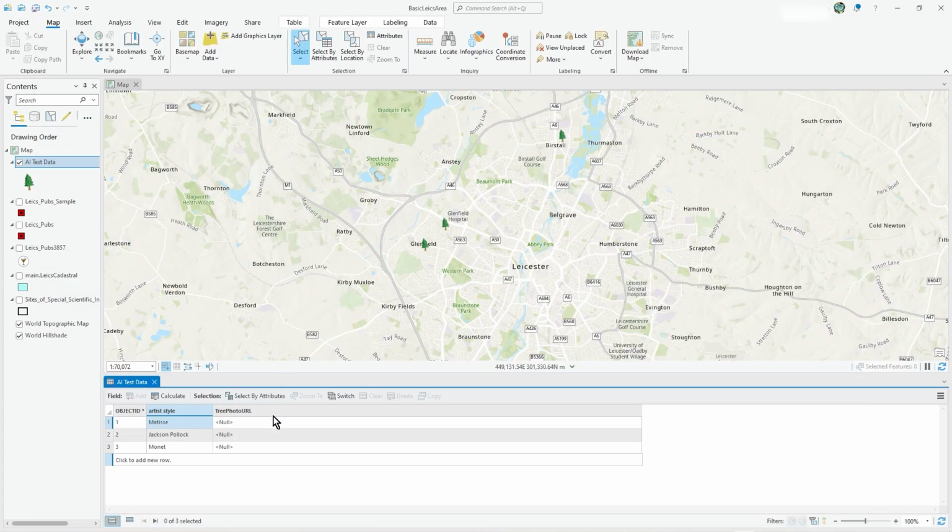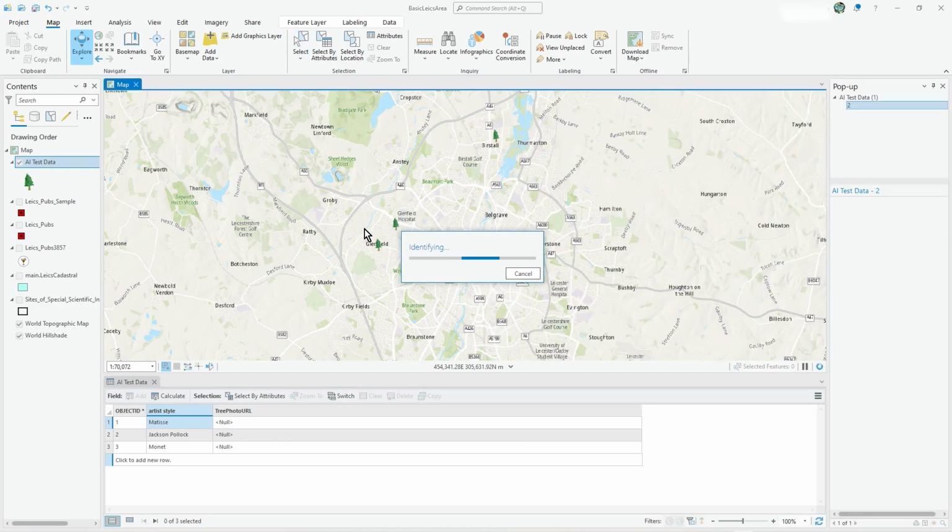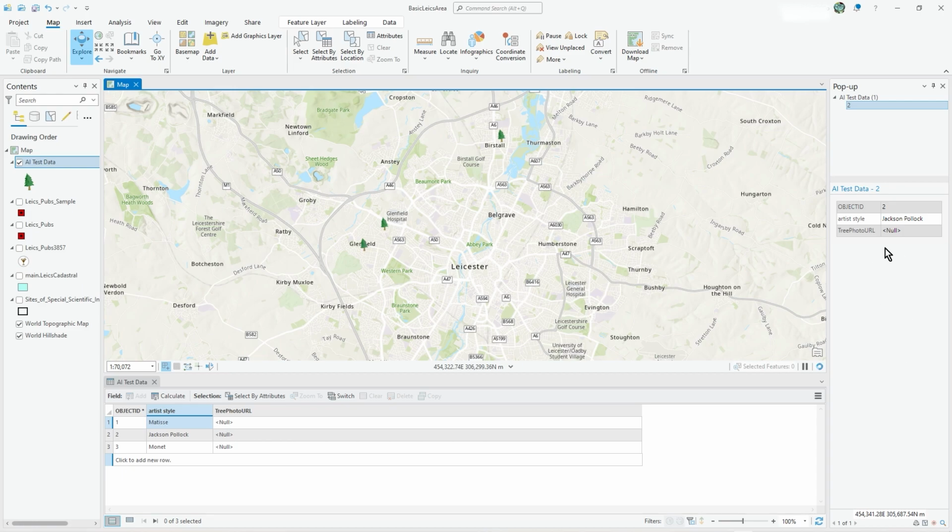So how do you do this? How would you bring an AI image into this? Because what I'd like to do is when I click on one of these trees, I've got these very nice trees here, in the pop-up, I'd like to see a Jackson Pollock style Christmas tree painting pop up in here. That's what I want to do. That's my end game. Okay then.